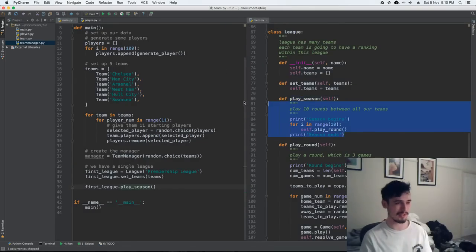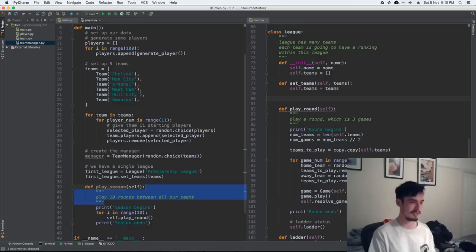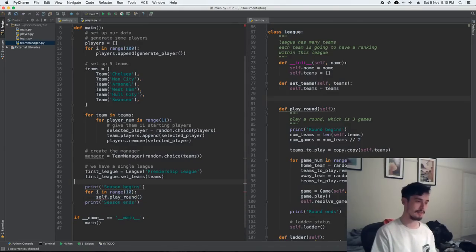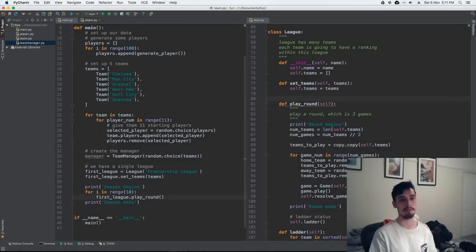Alright, so cool. So we want to get rid of this. Instead of playing a season out here, we just want to do this. Cool. So let's say the first league is going to play the round. Now really what we could do here is if we have many leagues, every league will play around here. And so it makes sense to not associate playing a season with a league, but with the overall system. Right.